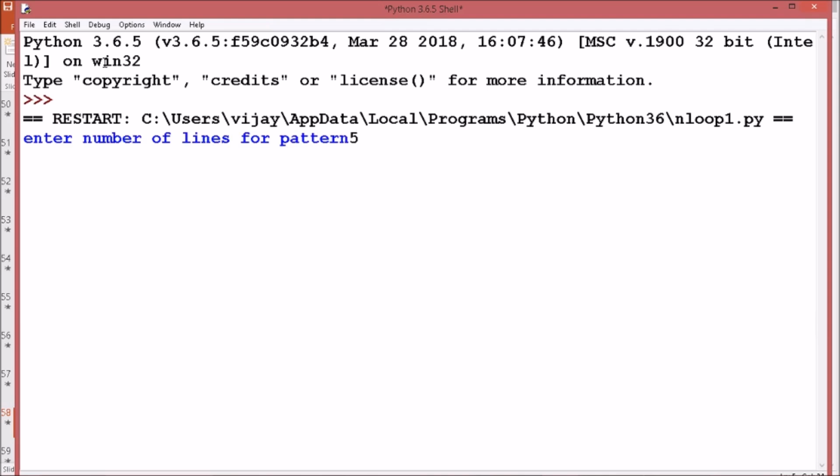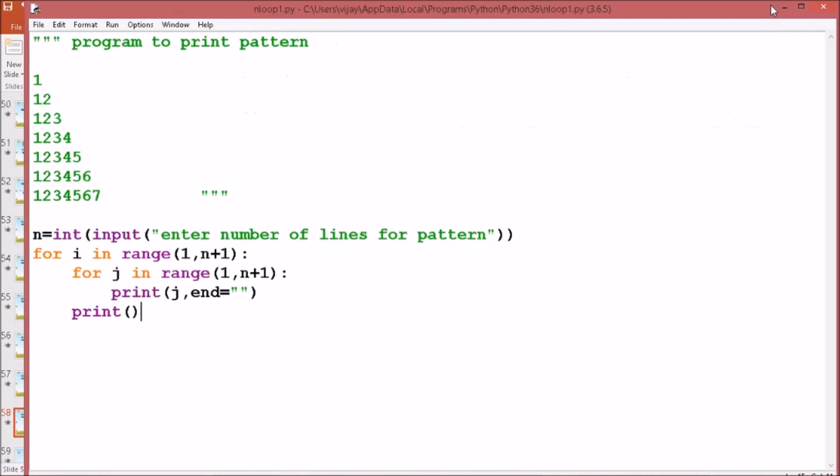I'll enter 5, and you can see 1 to 5 is printed 5 times, because i is 1 over here, line number 1, line number 2, line number 3. For each line number, the inner for loop j is iterating through 1 to 5. So if I want to print the pattern, I have to put our i over here.